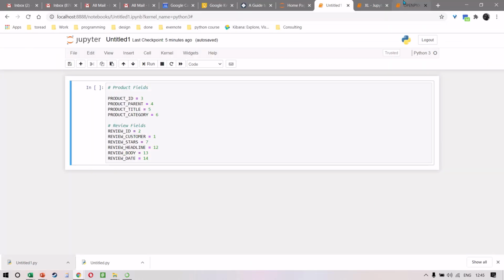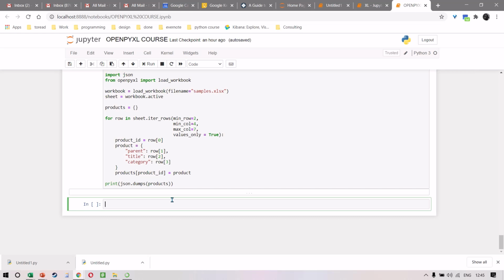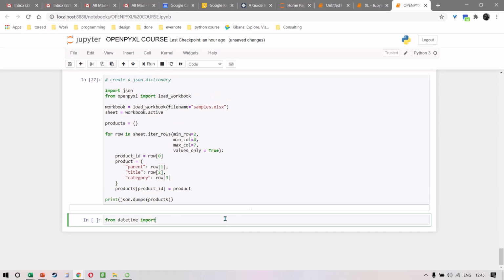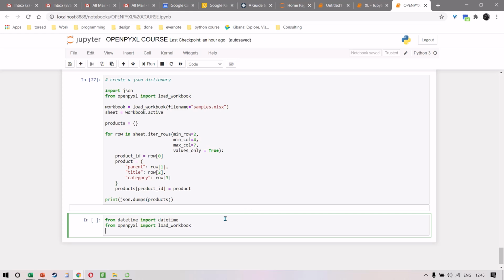So we can go back, and now that we have our two class files, we can write the code. Now this code is going to be a little long, but this is very important. So first we will import the relevant libraries. So we have from datetime, we need to import datetime. Then from openpyxl, I want to import my load_workbook. And then from classes, I want to import Product and Review.